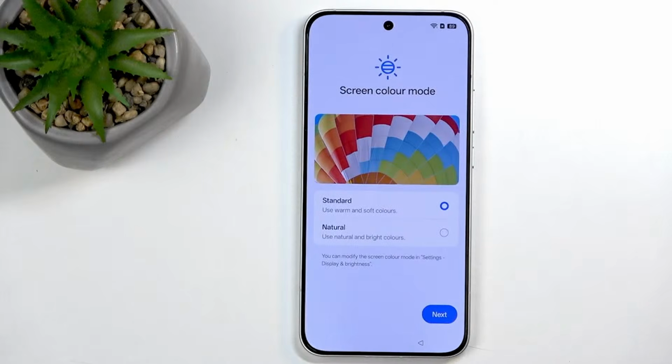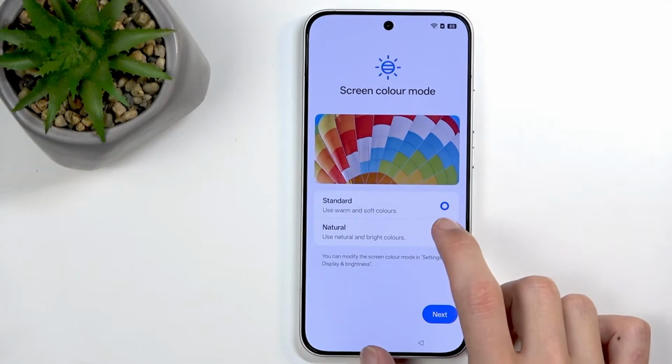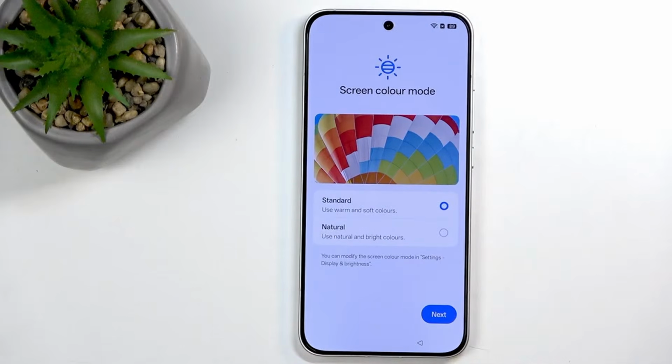Now next we have screen color mode. And here we have standard and natural. Now these are very close to each other. Honestly, I even barely see a difference. Okay, there is a very, very subtle difference in the red colors specifically. So this is almost the same. Now in the settings, actually, there is a vivid option, which doesn't show up right here for some reason. So just know that you have one more option in there that is a little bit more colorful. But again, that will boost primarily red colors.